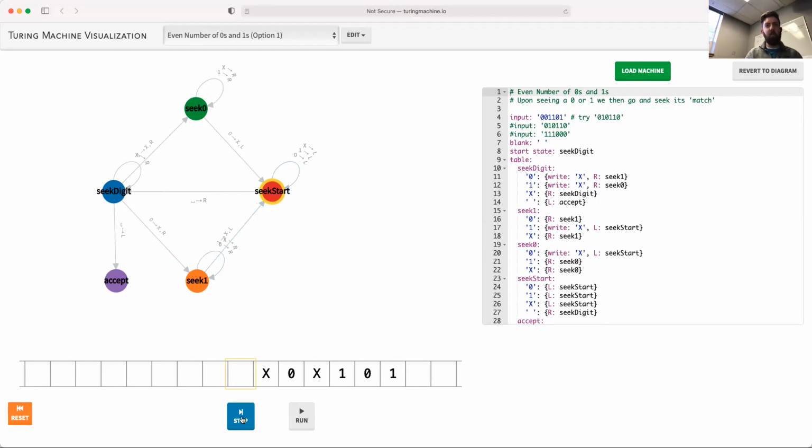Now my mission starts over again. So I'm going to seek a digit, which I find, and I'm going to find its friend, which I find, and then I'm going to march on back again. And then I'm going to start all over again. So I'm going to seek a digit, find its friend, march on back. And then we move into a final accepted state once we have everything X'd out.